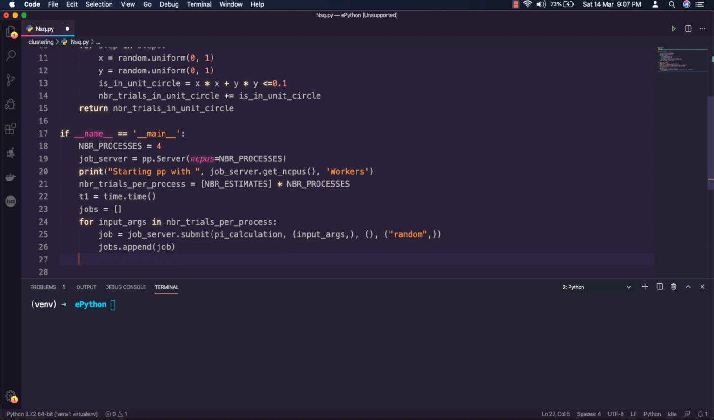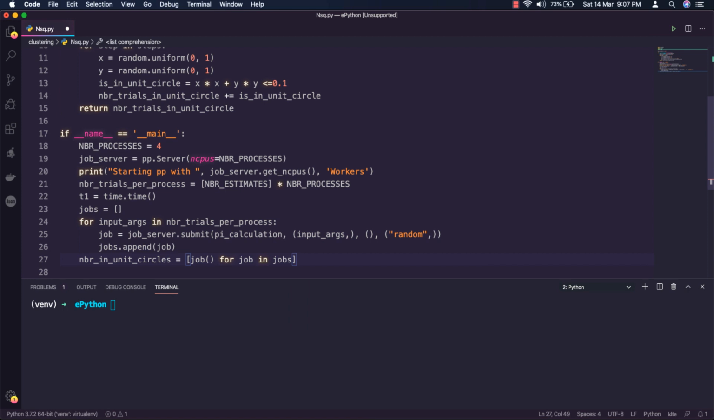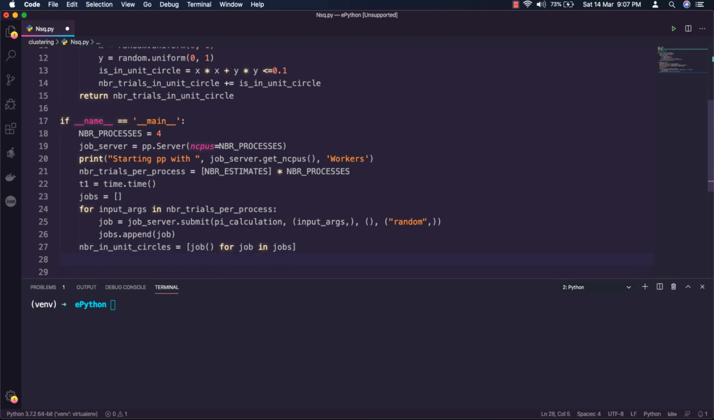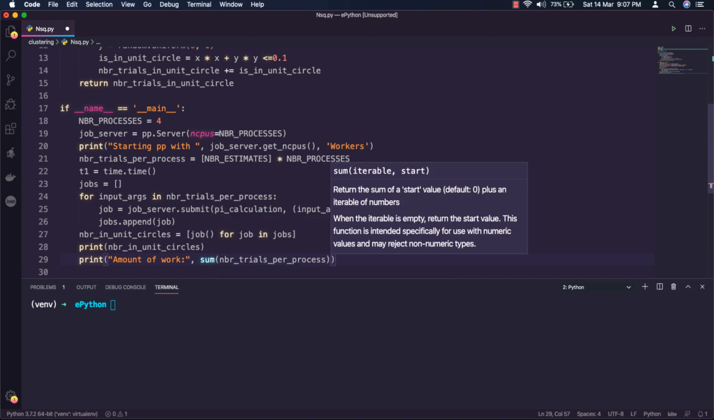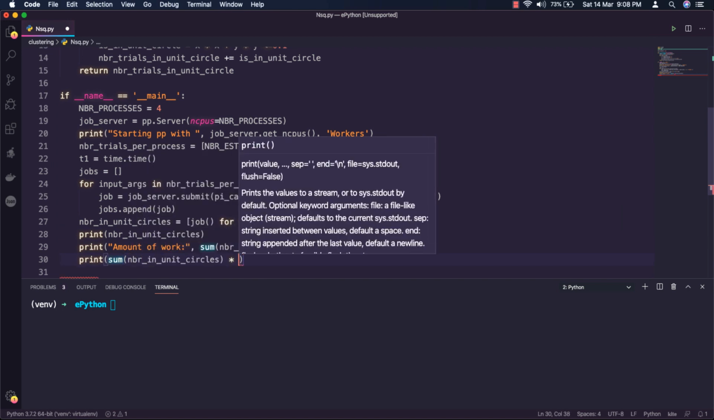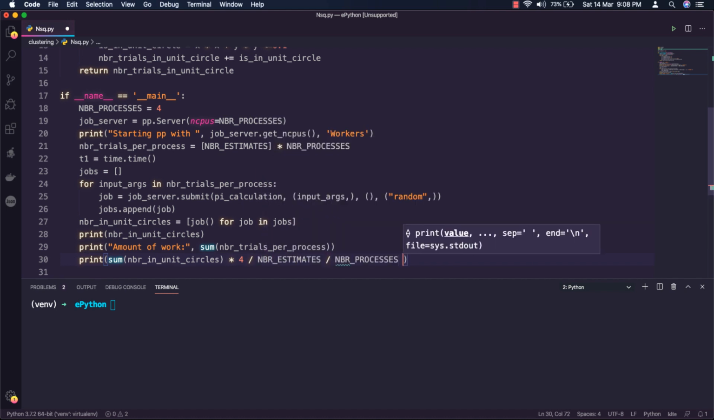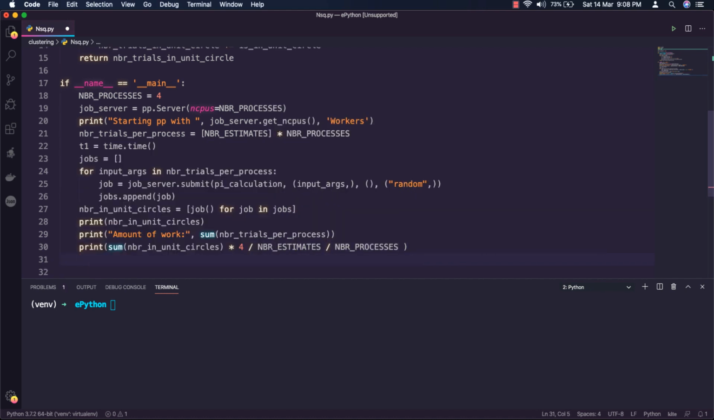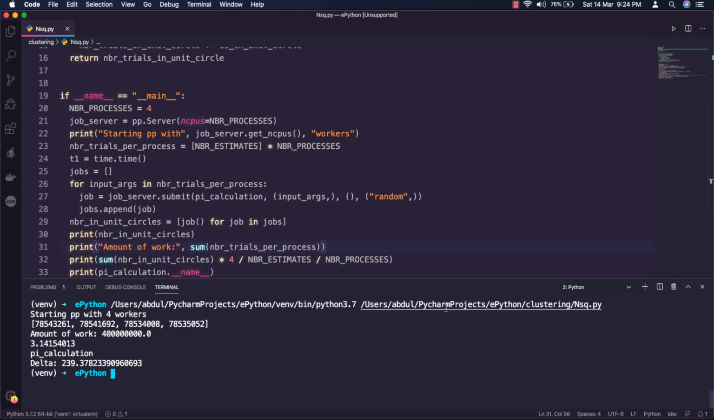Then outside of this loop, we will run each job, which blocks until the result is ready. And we can also calculate the amount of work by adding the total number of trials per process. Now, to calculate the value of pi, we have to multiply the total number of points in the unit circle by 4 and divide by the number of estimates and then the number of processes. And finally, I'll get the ending time and calculate the delta. You can see the result here. Great.